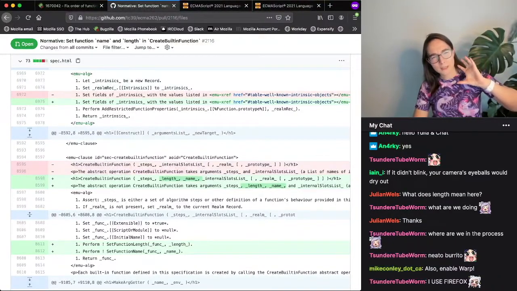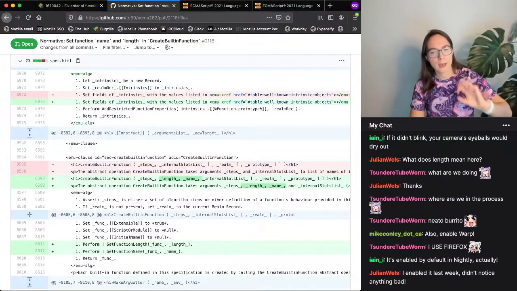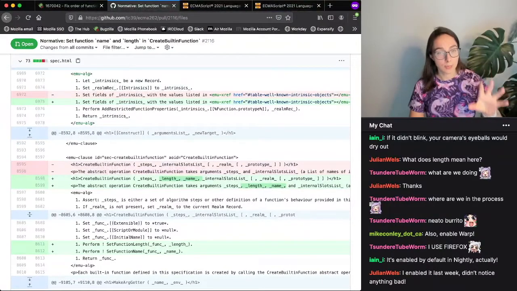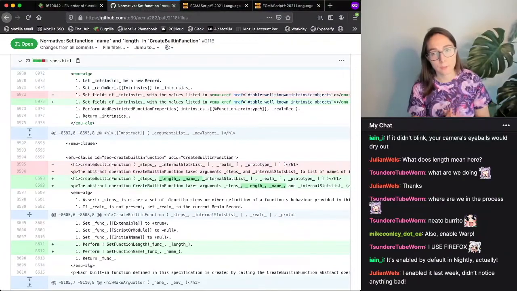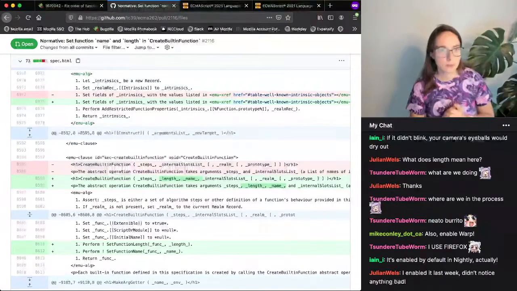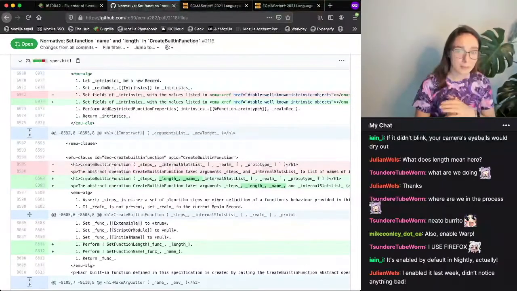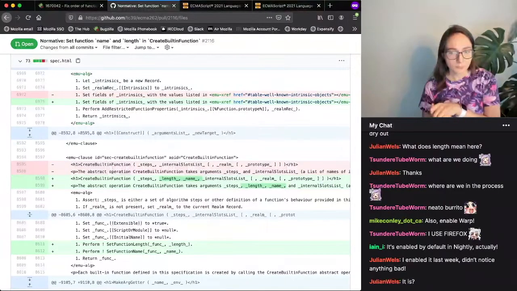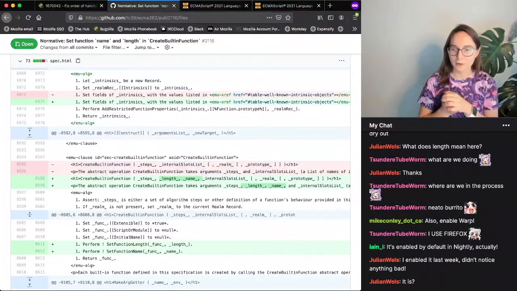Right, so now we're taking this small bug and we're going to look at how objects are being created, how built-in functions are being created. We're going to learn a little bit about what SpiderMonkey does in order to optimize that, to make it fast.